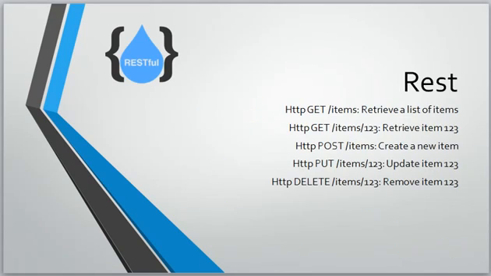The typical REST conventions for URL requests are: GET request with URL/items means retrieve a list of items. GET request with URL/items/123 means retrieve the item with identifier 123. POST request with URL/items means create a new item, providing data in the POST payload. PUT request with URL/items/123 means update the item with identifier 123. DELETE request with URL/items/123 means remove item 123.